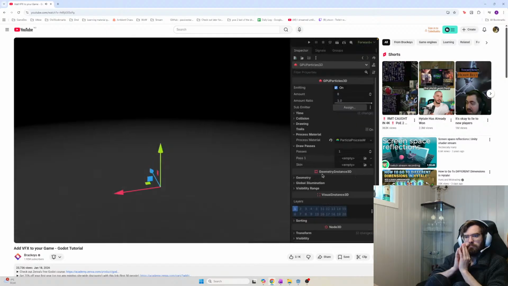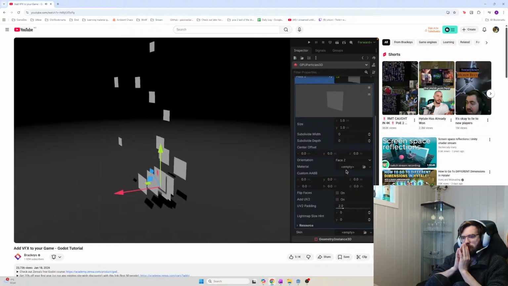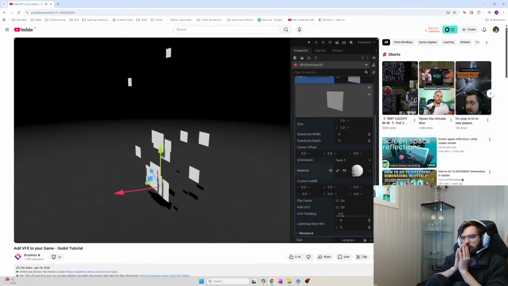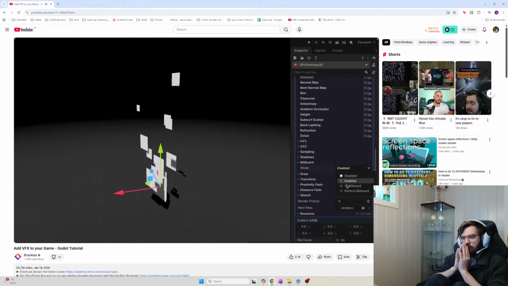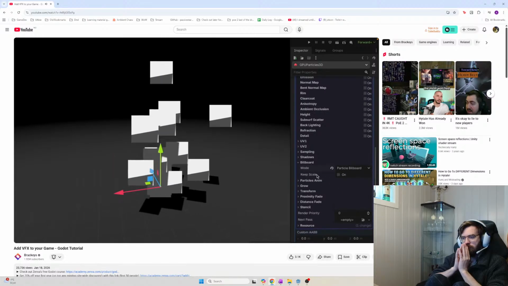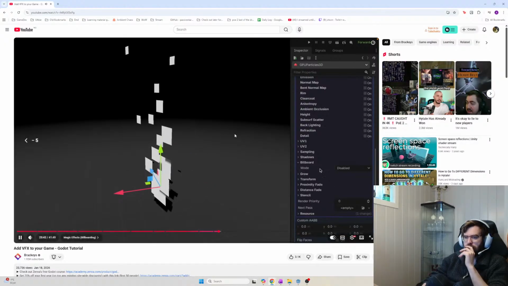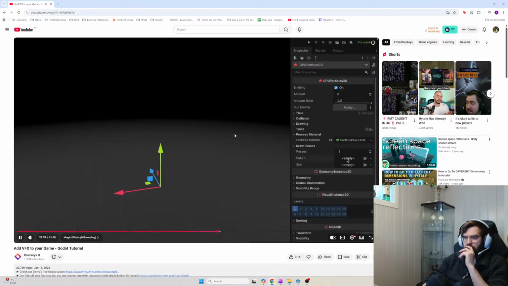To set up a particle system to use billboarding, we add a quad mesh to the draw pass, and as usual add a standard material. Then we go all the way down to billboard and set this to particle billboard. And voila! The particles are now facing the camera.